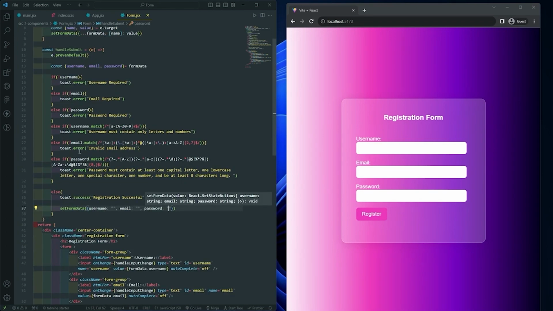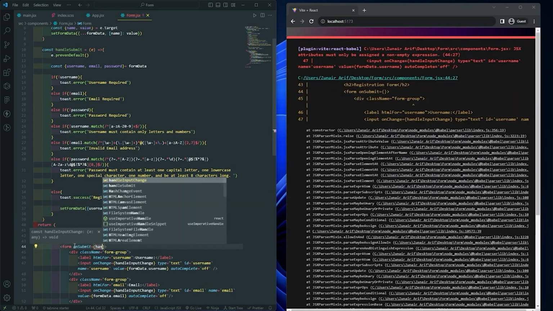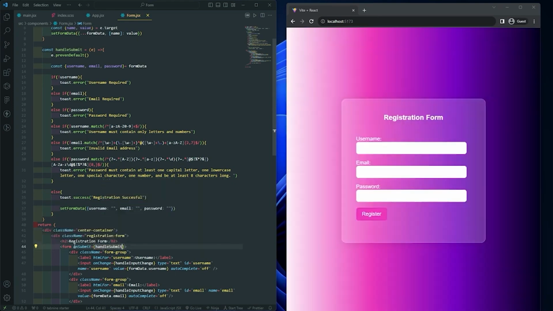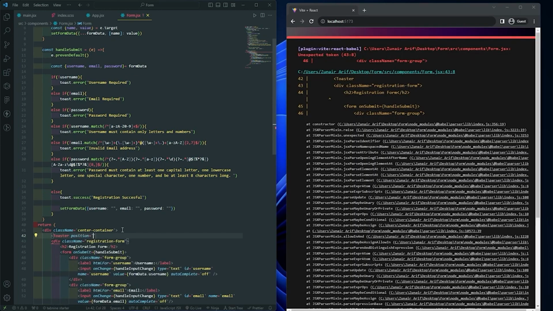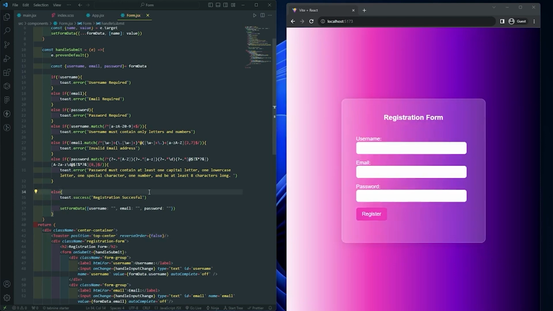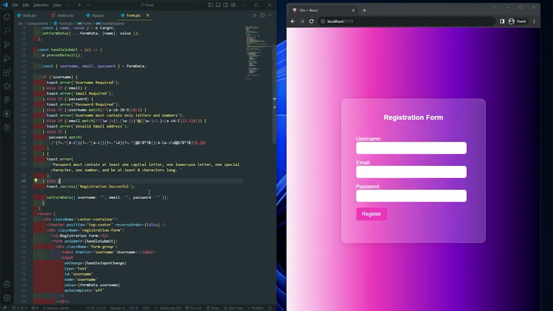We use this handleSubmit in the form. So onSubmit and handleSubmit, and we are done with all the things. Just one last thing is missing inside the root container: the Toaster, with position top-center and reverseOrder false, and just close this. We are done with the code. Just format the code like that.